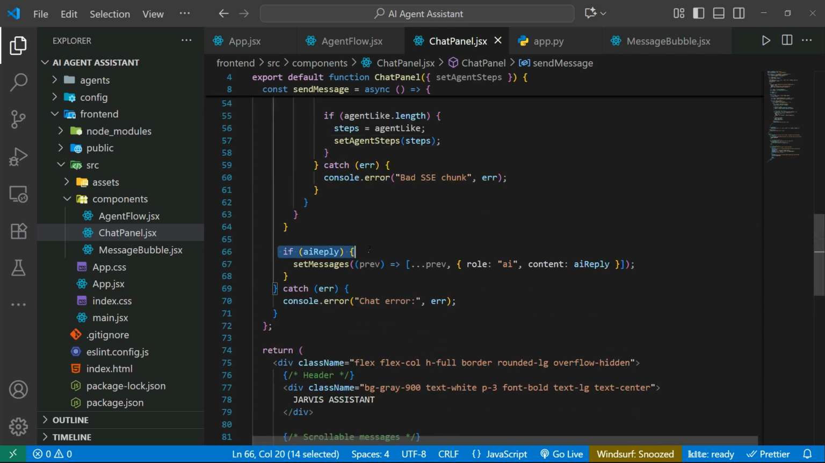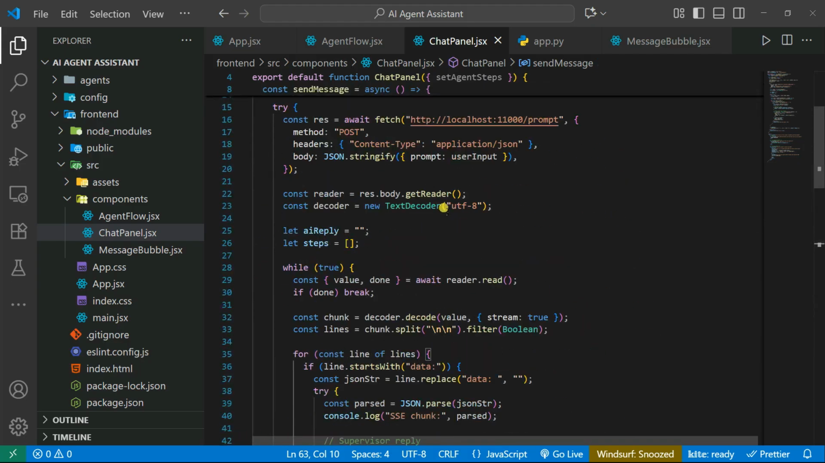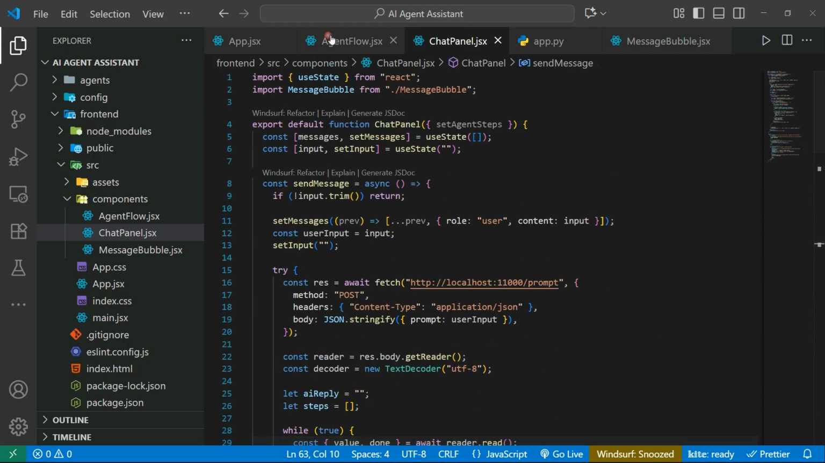So if the AI replies, then we are going to set the message with setMessages. Here you have the role as the AI, because we're integrating two roles here, one for the user and another one for the AI. So this is the role for the AI, and we're simply going to show it. Otherwise, just show the error. That you can see here. This is super simple code, nothing fancy, nothing difficult.